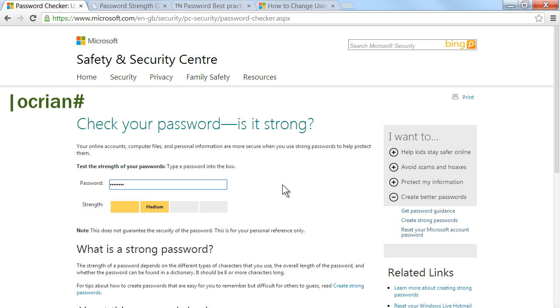But it does have special characters, and it is 8 characters long. However, this shows as a medium strength, so not really that great. Now, if we try another one, we'll try "This is very secure," all one word, and the first letter is capitalized. So capital T, "This is very secure." This shows as a strong password with the Microsoft Password Checker, which is okay.